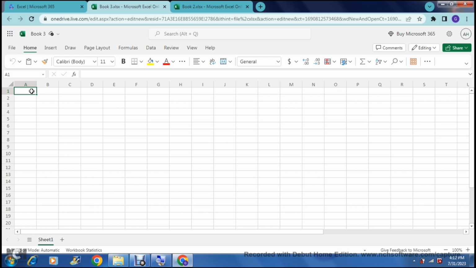So the first thing you want to do is open up an Excel spreadsheet, and this is what it looks like. This is the online version. However, if you have the Excel app on your desktop, you can also follow along. You can also use Microsoft Excel on your mobile device, and you'll be able to do pretty much the same things.